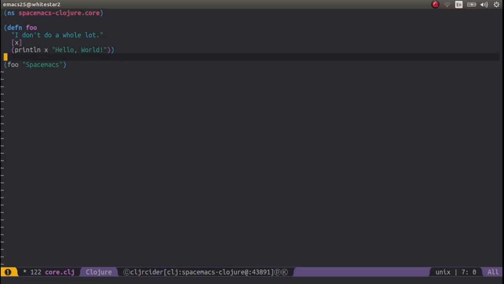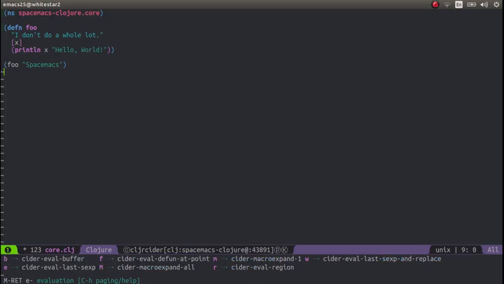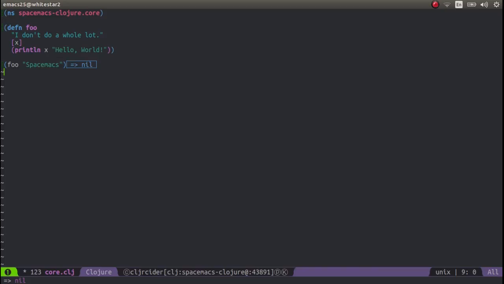So we evaluated the namespace. We can evaluate the function called foo, and then we can actually call foo as well. So let's evaluate foo and see what that does. And we get nil. And we get nil because it's basically println pushing something to the console log, which gets displayed in the REPL window. And by default, the REPL window isn't shown, but it is there if we go and look at the space menu.